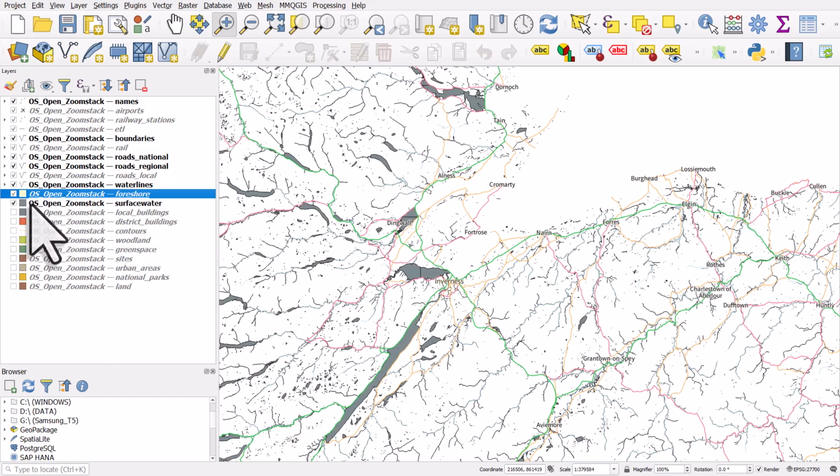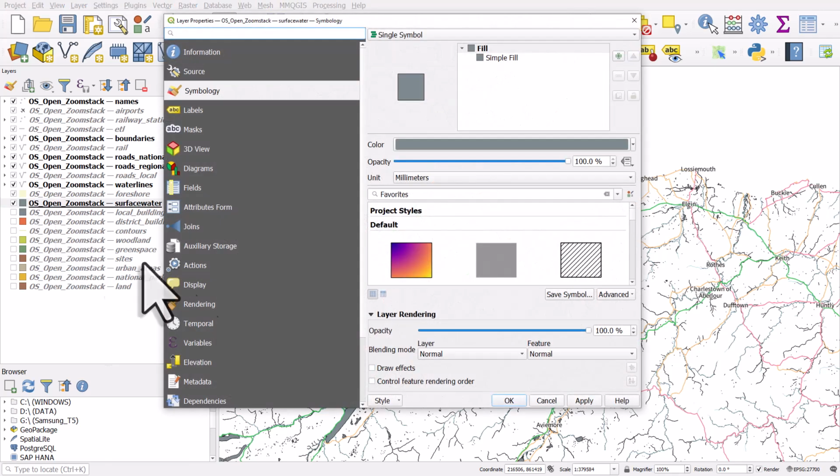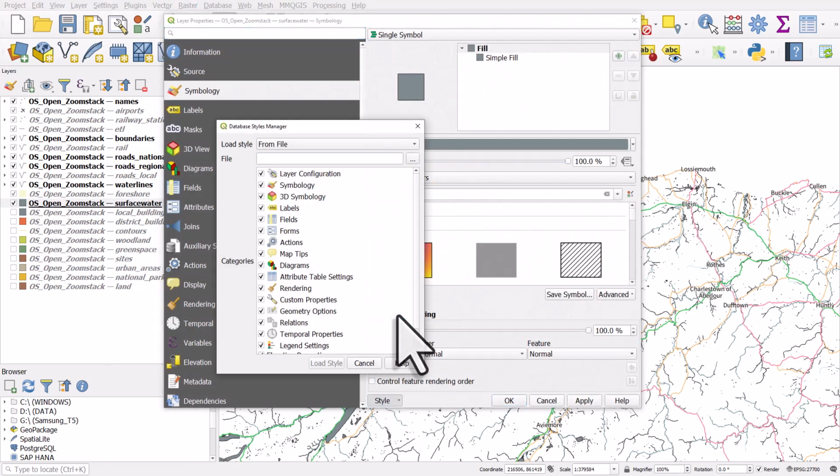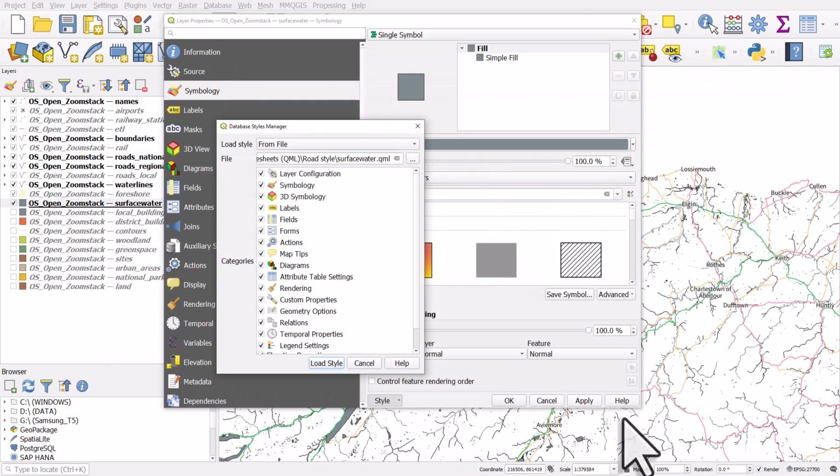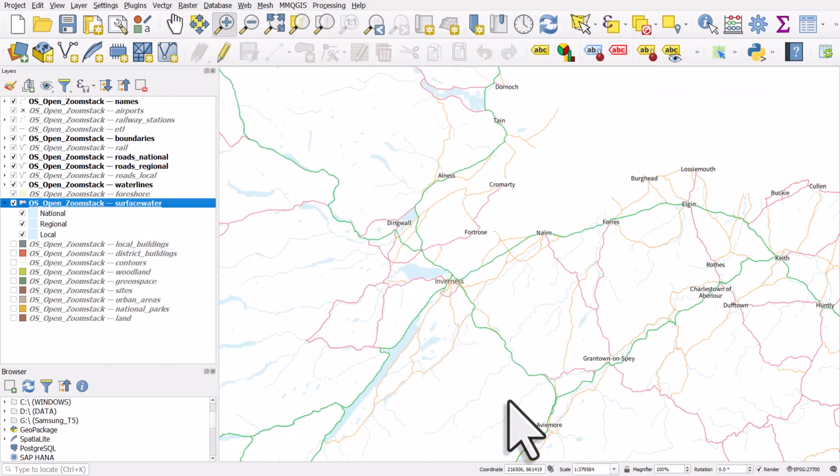I'll turn on surface water, I'll double click it. I go to style, load style, and this is going to be surface water. So I'll click open, load style, and okay. And one thing I'll usually do here is I'll change the background color in QGIS to match the water color.